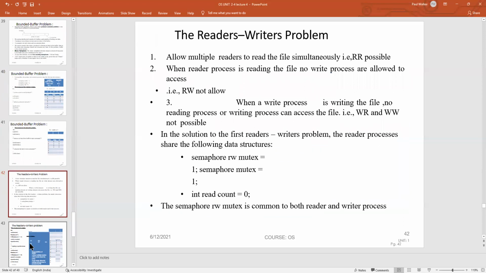The next problem is the reader and writer problem. It allows multiple readers to read the file simultaneously. This is indicated by RR, where the reader reads. When a writer writes, it is indicated as RW, and it will not allow other processes. It has to decide whether the first reader should give permission on a file, whether they can read and write or not. All permissions are given by the reader itself. Whenever a writer writes a file, no other reading process will be performed on that file.